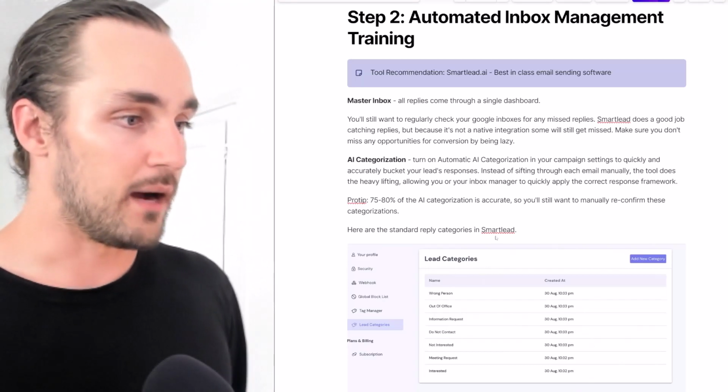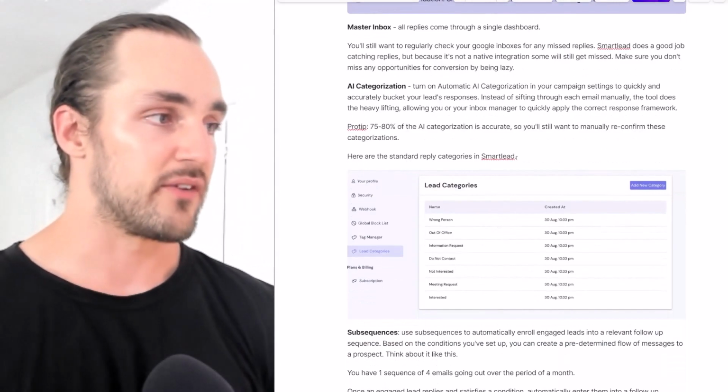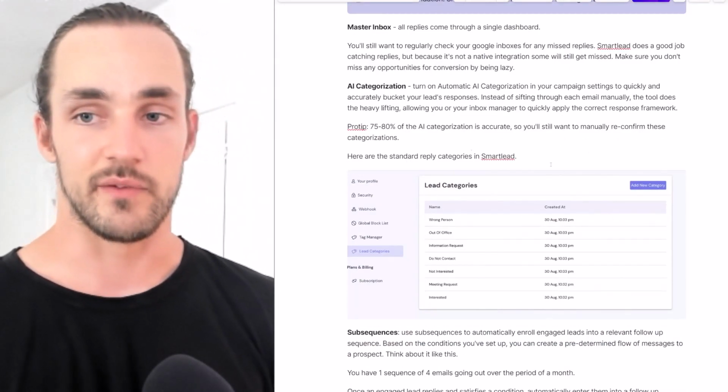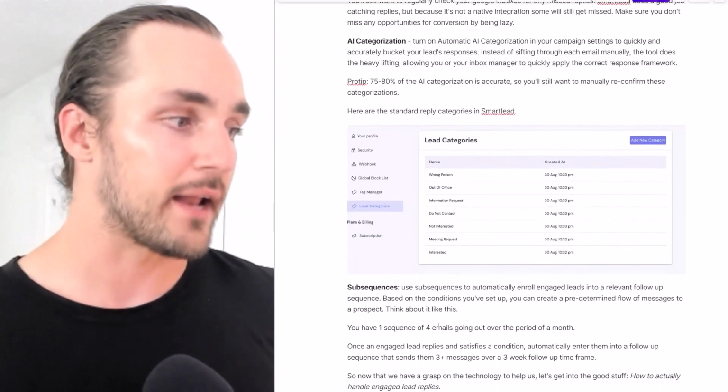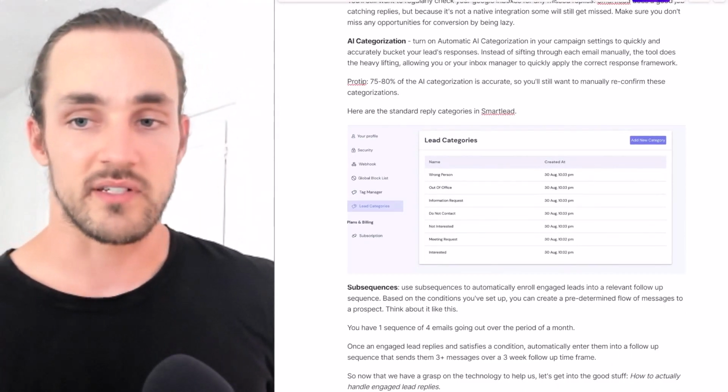quickly. This is a quick overview of the standard reply categories in Smartly, just to give you a little taste of what they've got. But the next thing that I want to talk about are subsequences.